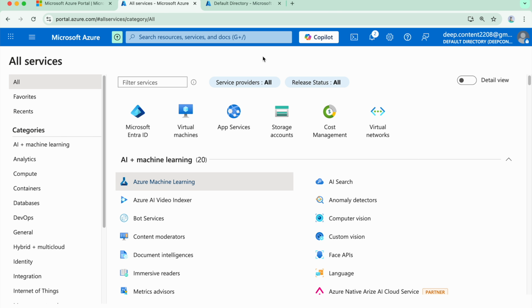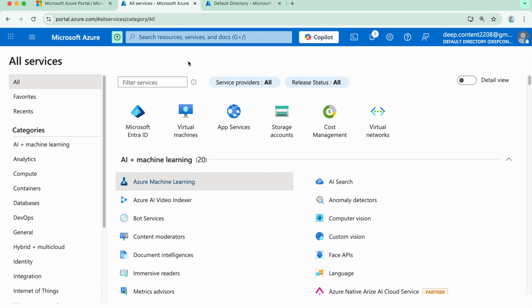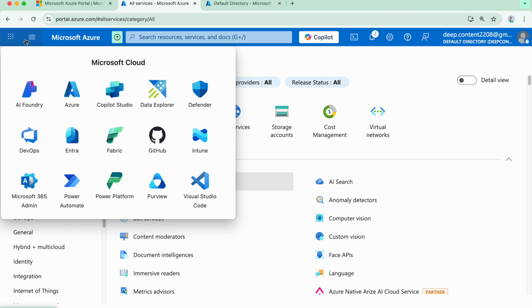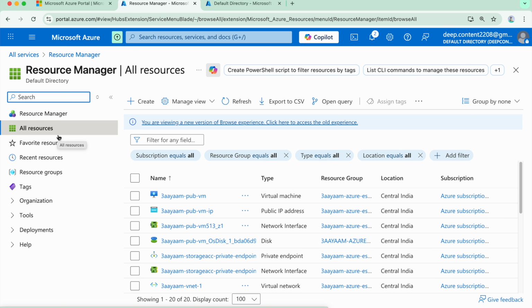Now to create the role, I'm back to my original user, which is deep-content2208. And here I'll have to create the role at three different levels. It can be individual resource level, it can be a subscription level, or it can be a resource group level. Which one do you want to use? That depends on your use case. Now for my purpose and for the purpose of this demo, I wanted to provide role at a resource level.